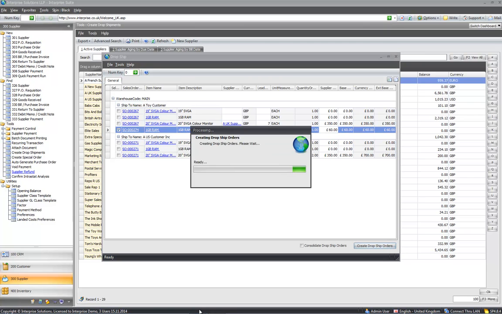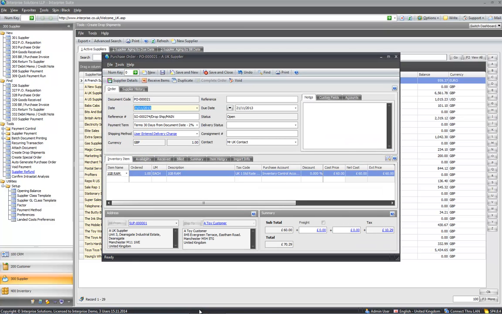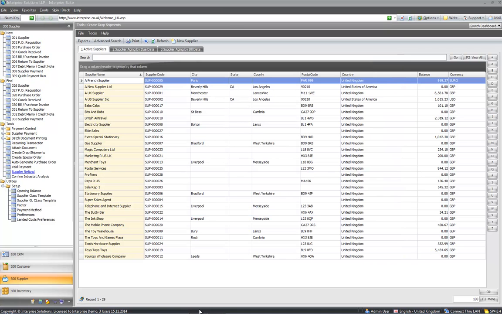So you can just see that creating it from here is just dead easy. So it's created a drop ship. There it is. There's the customer name and address, and there's the supplier name and address. And obviously then you just print them off in a batch usually, and away you go, and receive the items however you want to receive them.